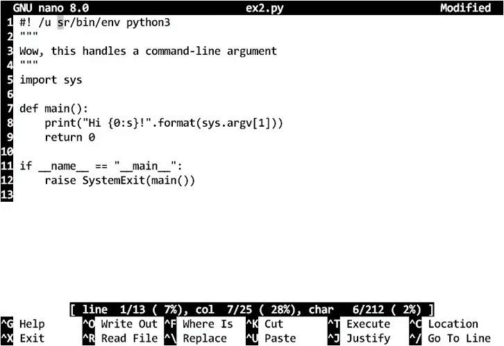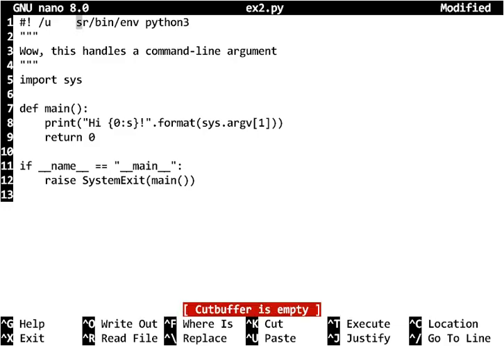The last thing is, what if we modify the file? You can see it says modified up here. I made a mistake. I want to undo. How can I undo some mistake? Control U. And it says cut buffers empty. Let's try Alt-U. Alt-U will undo. Sometimes you need to use Control. Sometimes you need to use Alt.